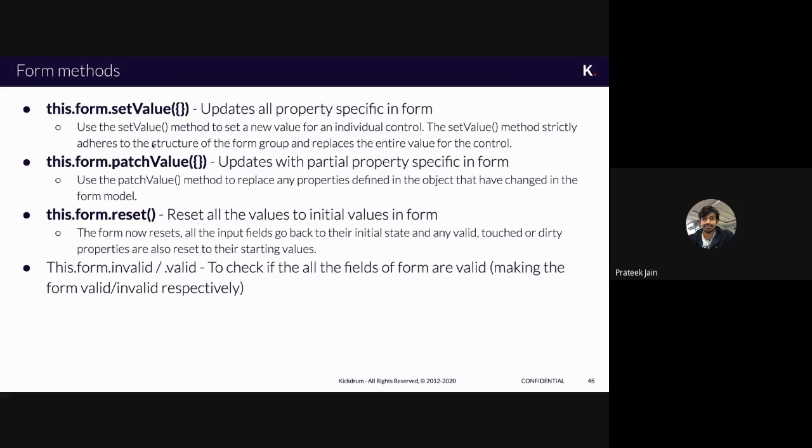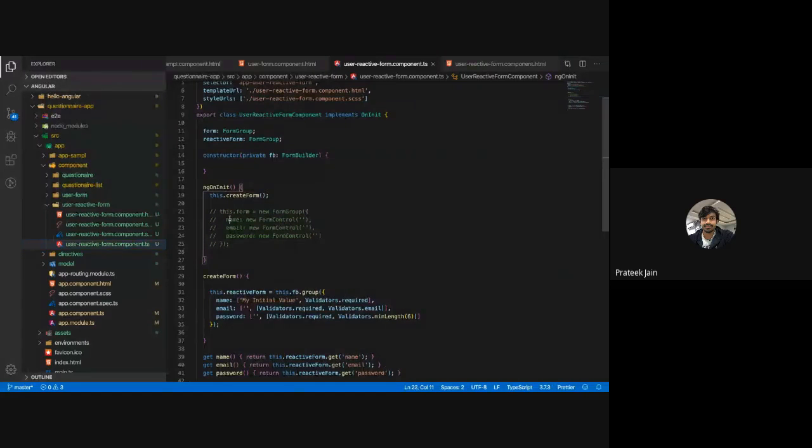There are a couple of methods which are provided by forms. These are the major methods which you are going to use when you deal with reactive forms in Angular. I'm just showing the simplest methods, that is set value. Whenever you want to set some values in your application or your form, you have to call set value. The difference between set value and patch value: they both do the same thing, but in set value the major difference is you have to provide all three properties.